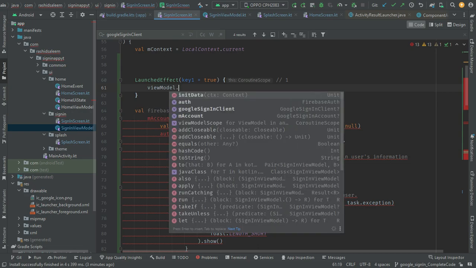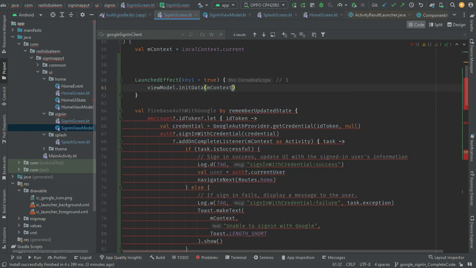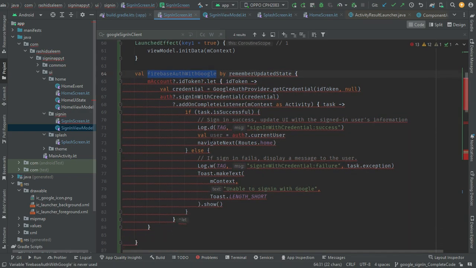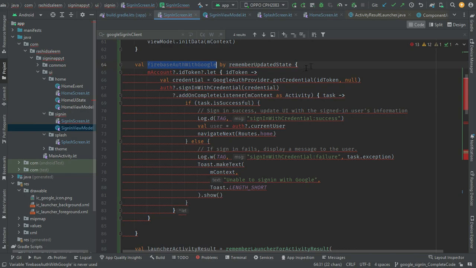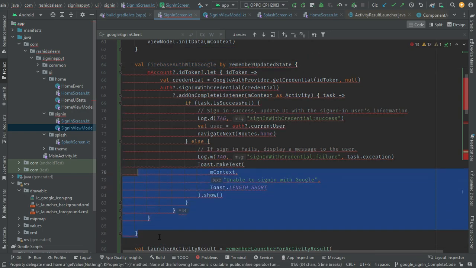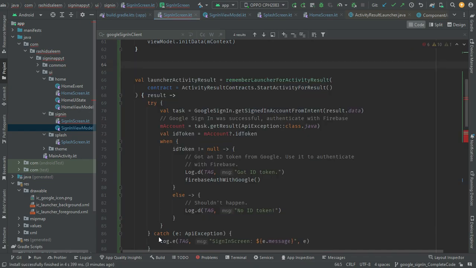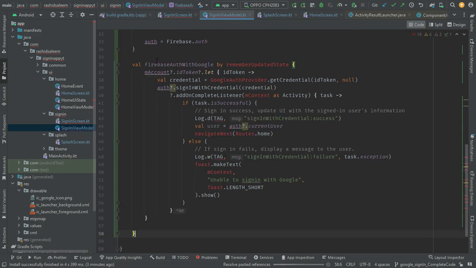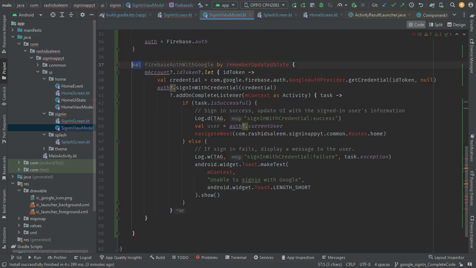So I will call this init data from the launched effect from here, viewModel.initData(mContext), and the next is Firebase auth with Google, which is not taking any parameter at this stage. So let's cut this from here and paste in here, make it a function, fun firebaseAuth.